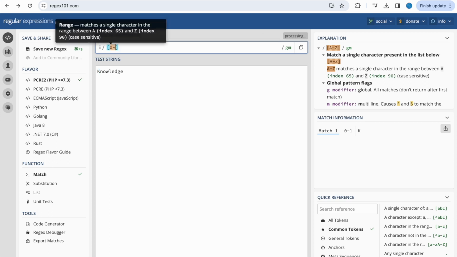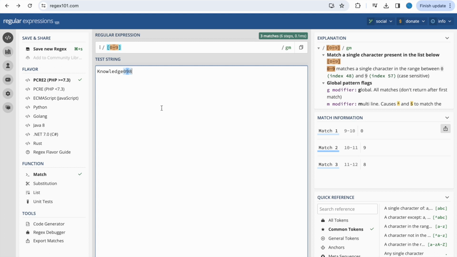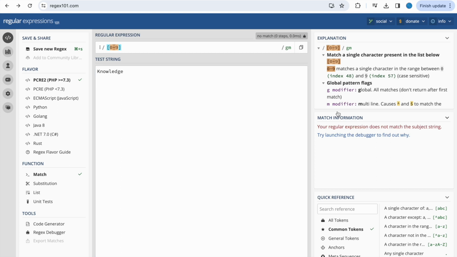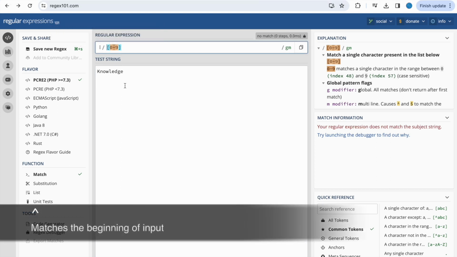Let's see digits. Let's write 0 to 9. If I write any digit in the text string, you can see it is now matching. And if I remove digits, then there are no matches. So these are some basic regex expressions. Now let's move to assertions.